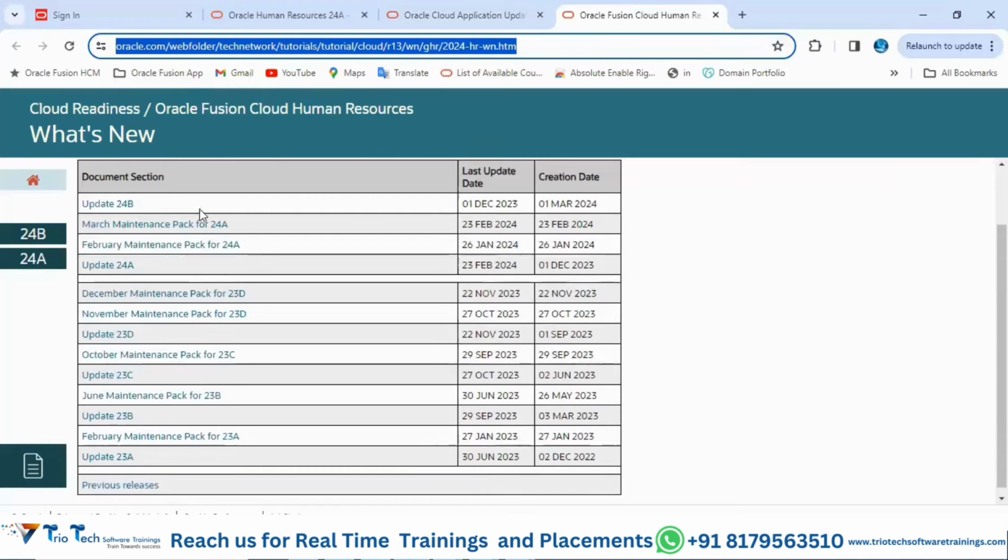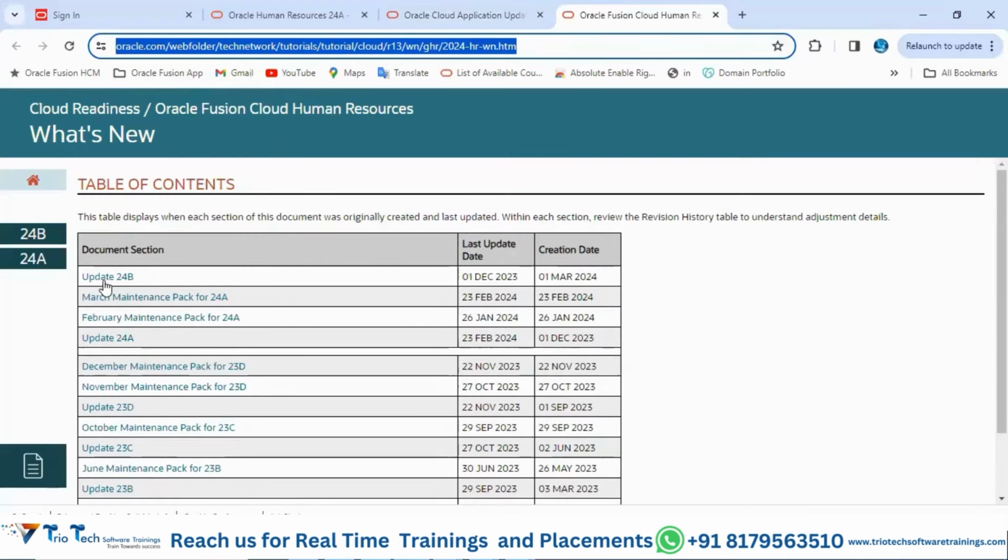And here, see update 24B. We are currently in 24A. As of now, Oracle systems are not upgraded to 24B. Next month, in April, they are yet to come. But Oracle has given the document readily. See, in the 24B release, what are the functionalities that Oracle is coming up with?